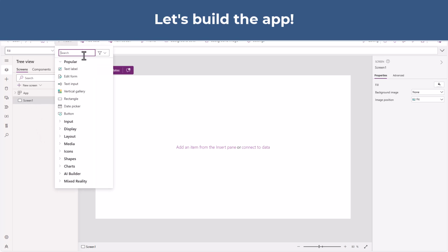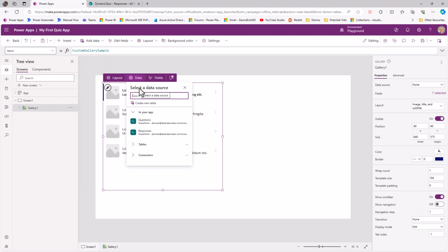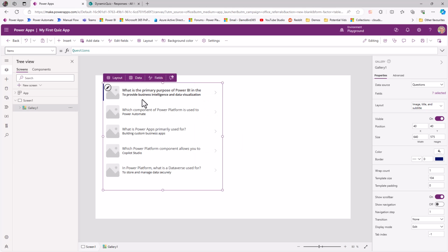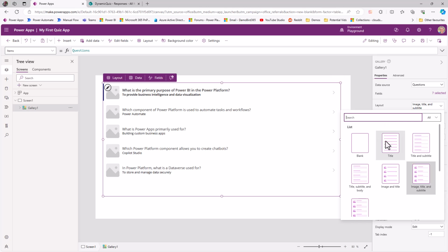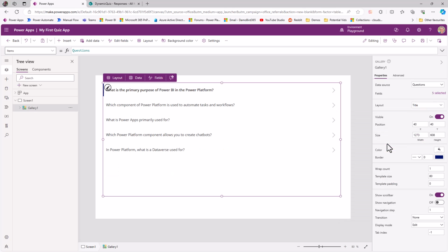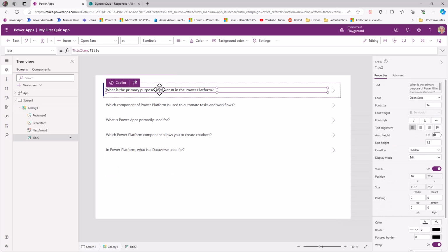And the first control I want to add is the gallery, and we'll select the vertical gallery. And with the gallery inserted, if we attach it to our questions list, we can see those questions coming through. I'm going to resize that slightly to use more of the screen. And the other thing I'm going to do is to change the layout so it just shows the title. And that title is our question.